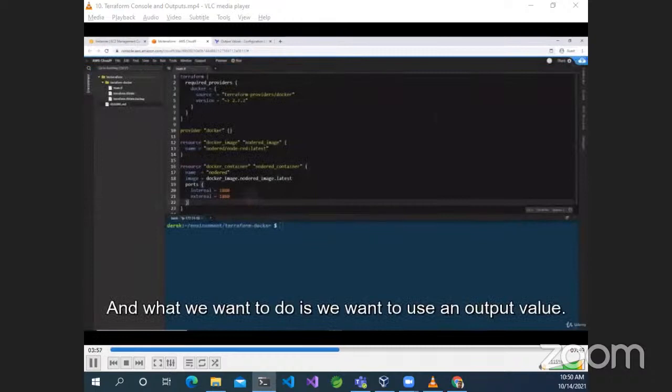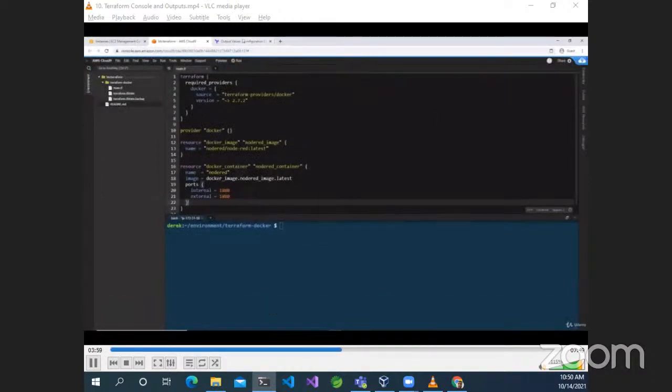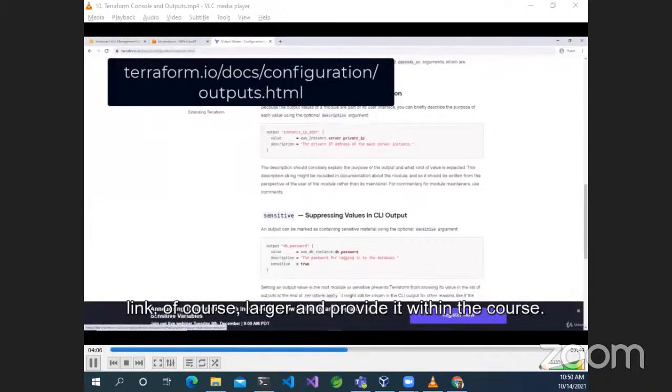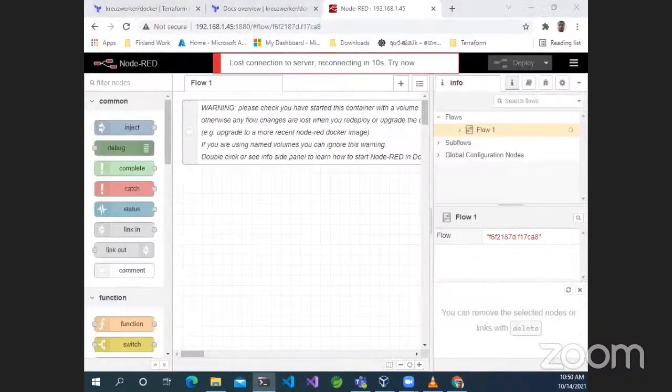What we want to do is use an output value. Within the docs, as you can see, docs configuration outputs.html, I'll display that link larger and provide it within the course. You can see how to display that: do an output, a value, and a description. So let's go ahead and do that for those two pieces of data we want to output.